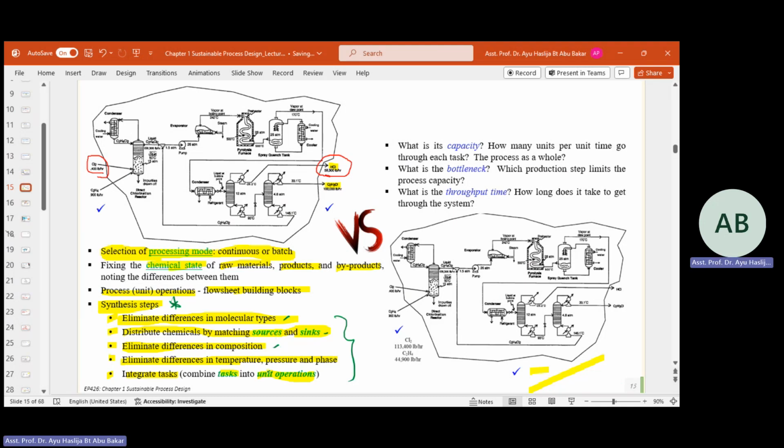Then the separation. Eliminate differences in composition. You want to separate the composition. Then this point is the temperature, pressure, phase change, how you want to control them. After all these 4 steps above are complete, you integrate them in one complete PFD. Connect each other in one complete PFD. Now that is the synthesis step.